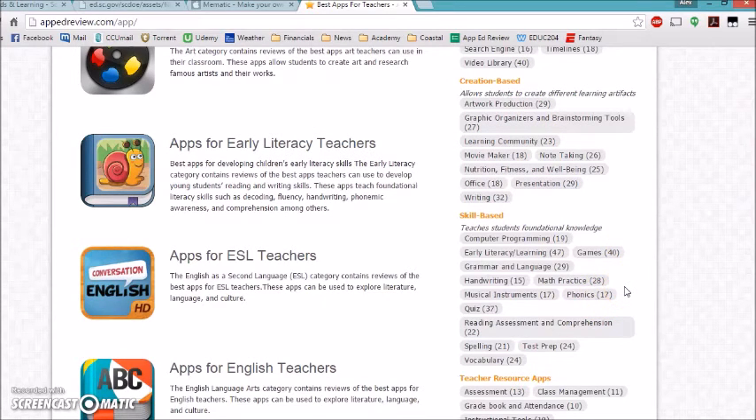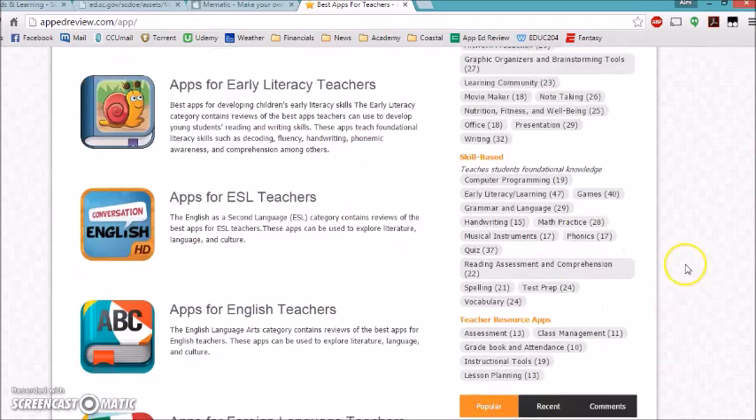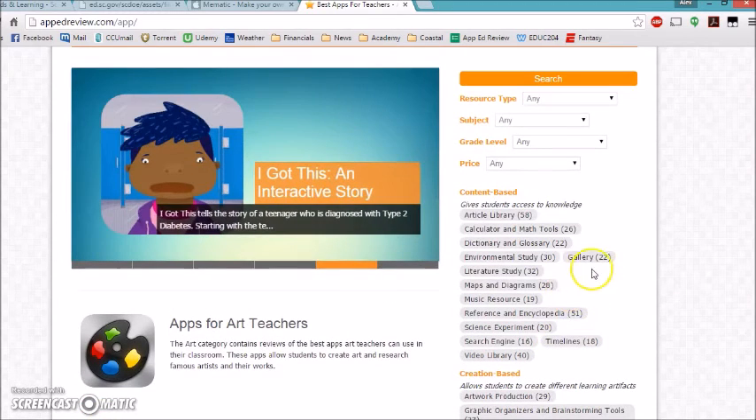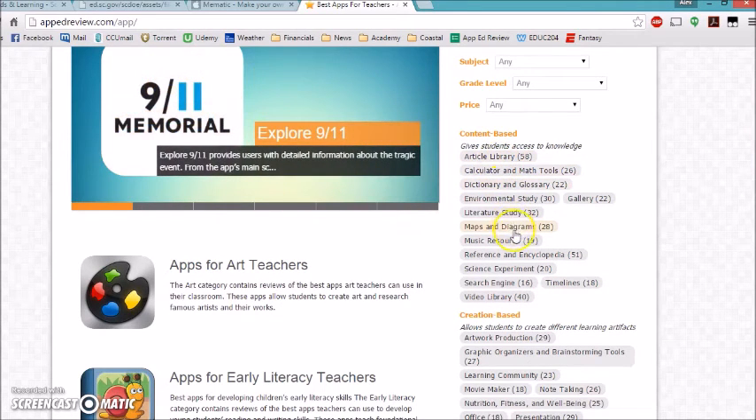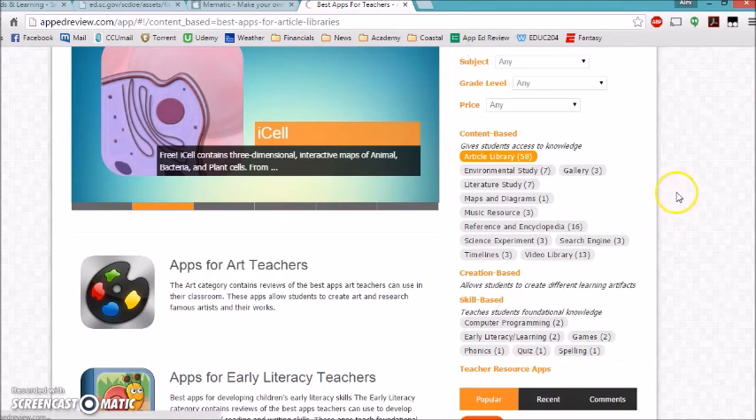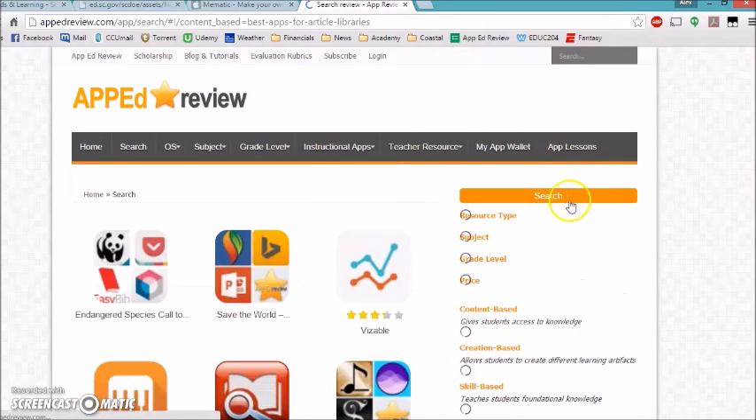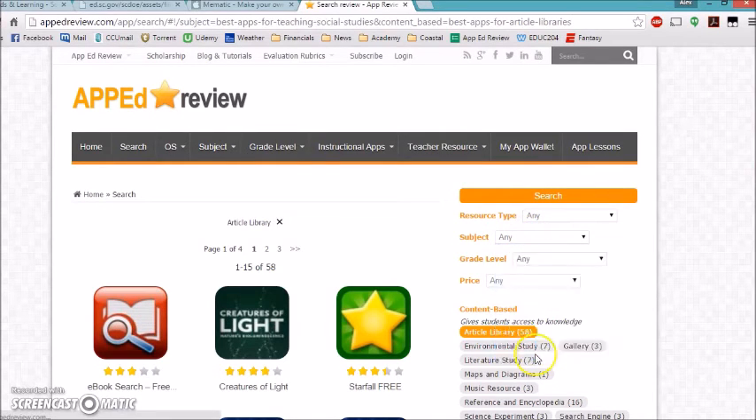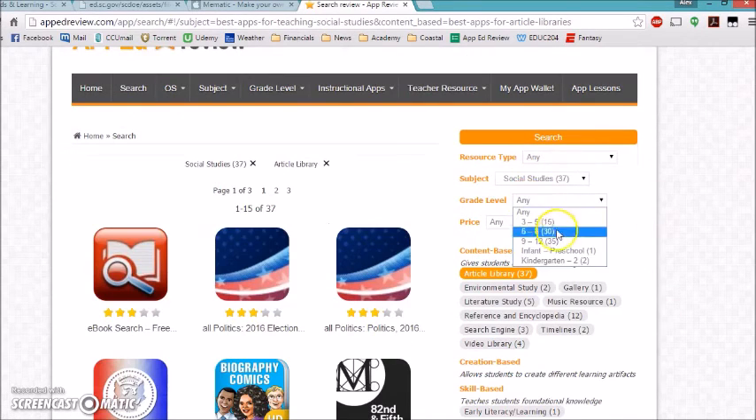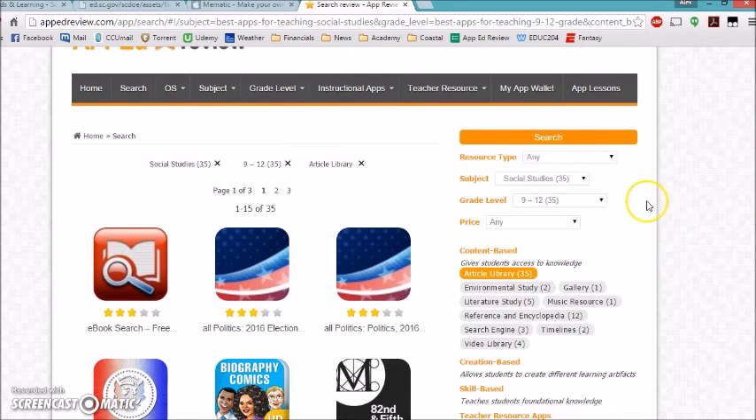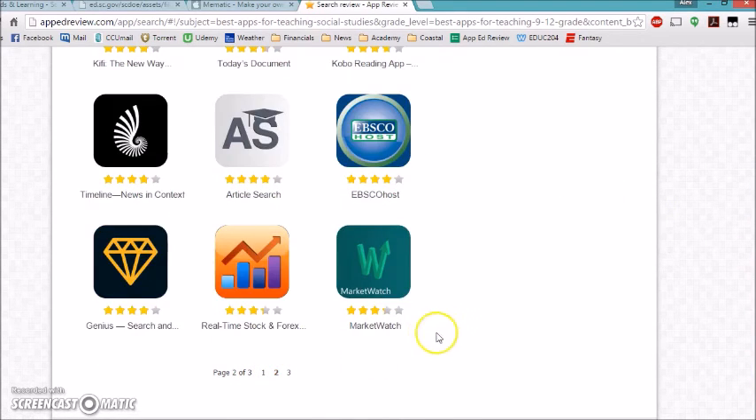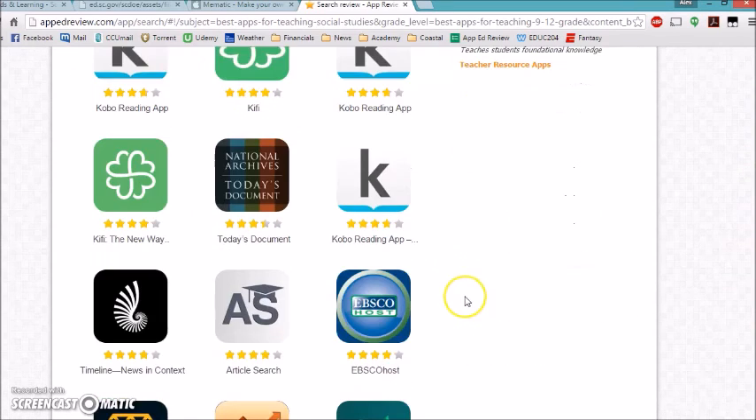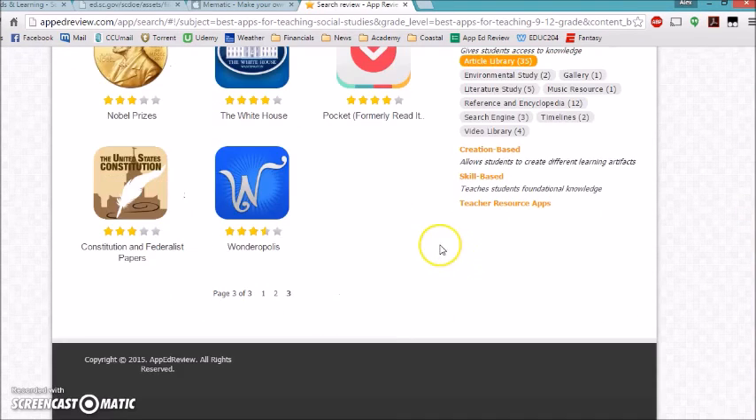This is your skill and drill, maybe like a math game, maybe something to heighten their English proficiency. These are the types of apps that you can utilize in your teaching. So just for example, if I wanted a content-based, let's say, article library, I want it to be for social studies, grade level, I'm looking for 9 to 12. I have a pretty good base right here for different apps to look through and choose from. So this can kind of get your mind going in the right direction, get you inspired for what type of app lesson you want to create.